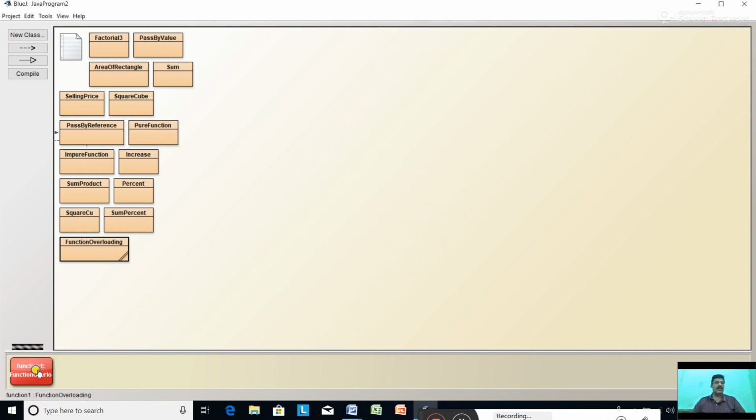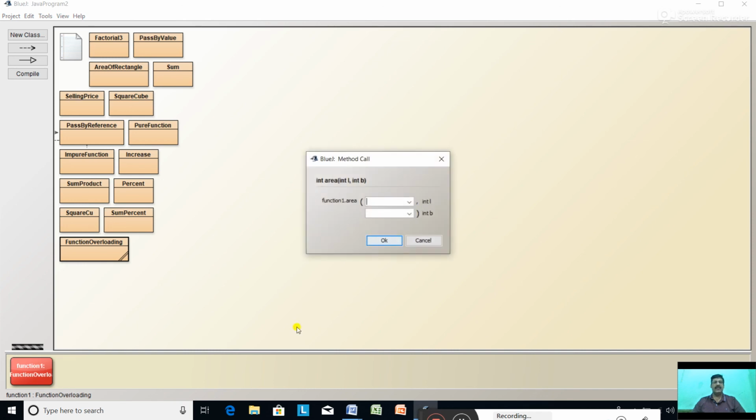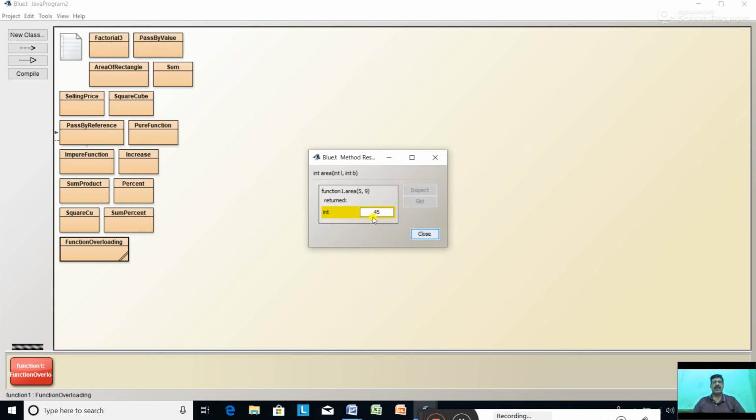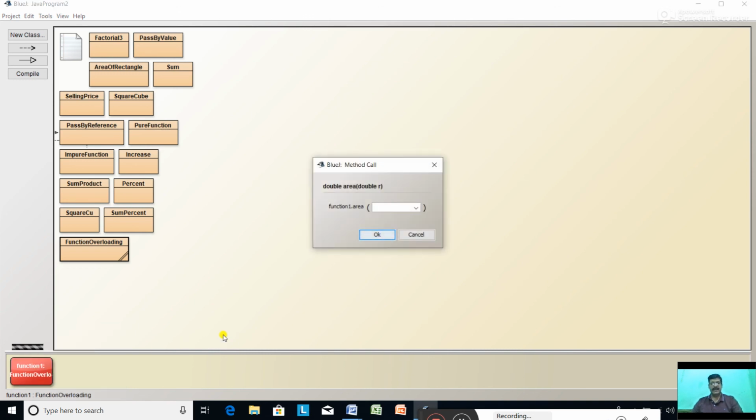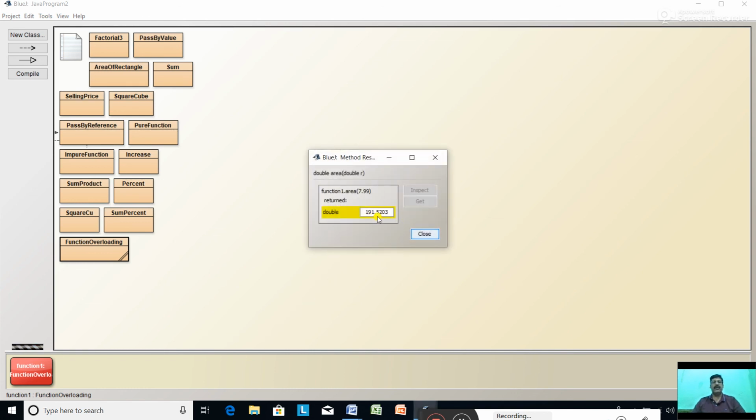Now the second one, int area with l and b. See how many values it is asking to input: two values. So suppose I give 5 and 9, int l 5, int b 9. Okay, the output is 45. In the same way, the third one, double area: give a decimal value, suppose 7.99. Okay, and the output is 191.5203. So this way we can also execute all the methods one by one.